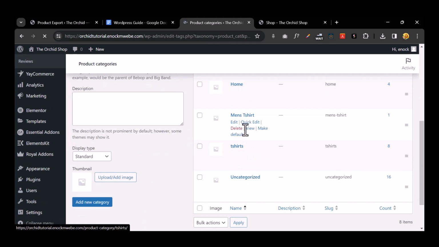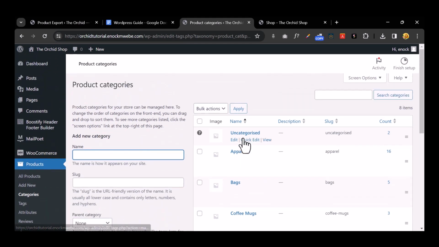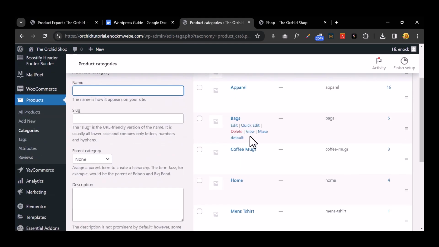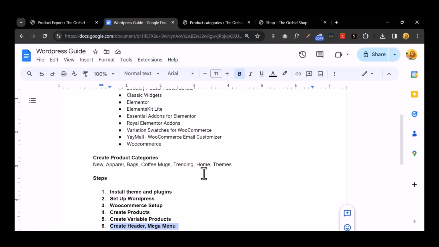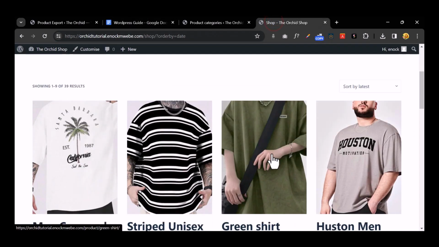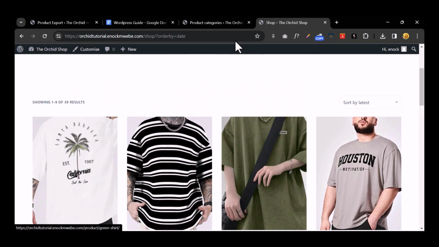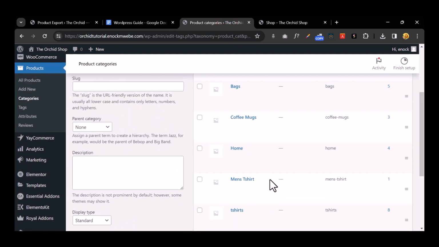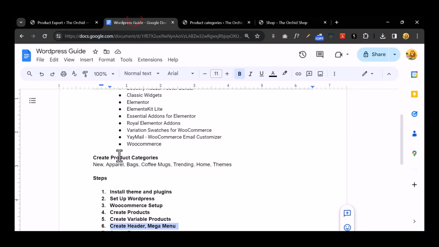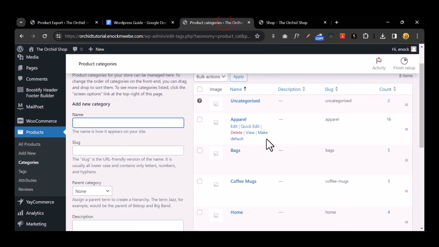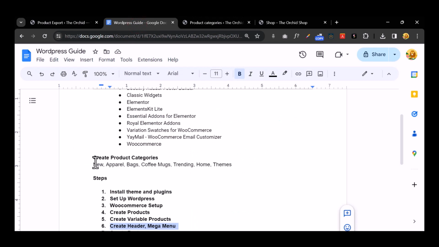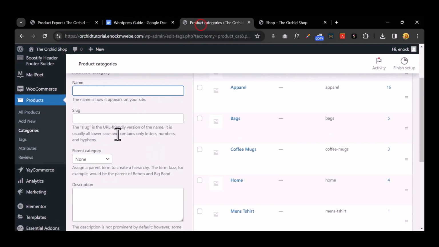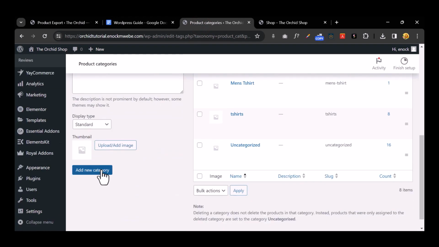you can see we have a bunch of them created. But what we are gonna do is make sure all these are there. So let's see, I think we need to create some more categories, because right now in the guide I'm having apparel, bags, coffee mugs, trending, home, and themes, and also new, but some of them are missing here. So let me just create another category. For example, I can copy the new and place it right here, and I click insert.